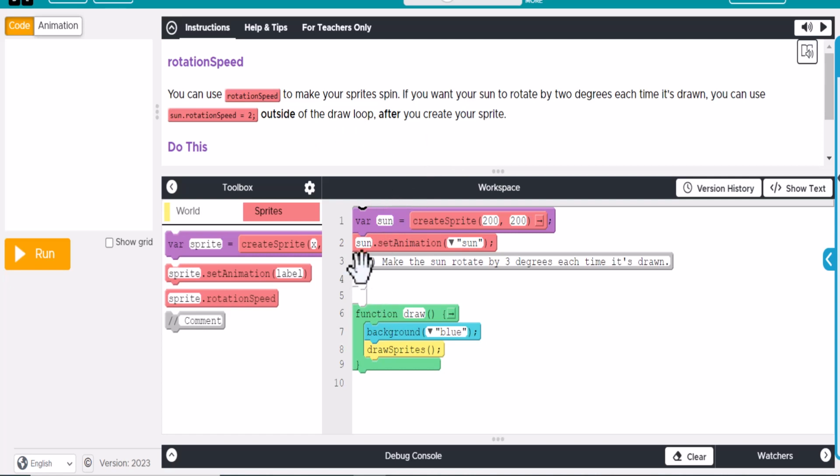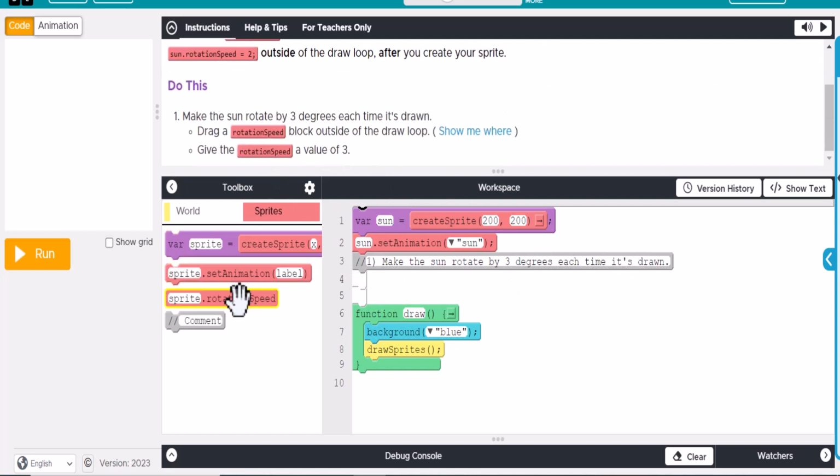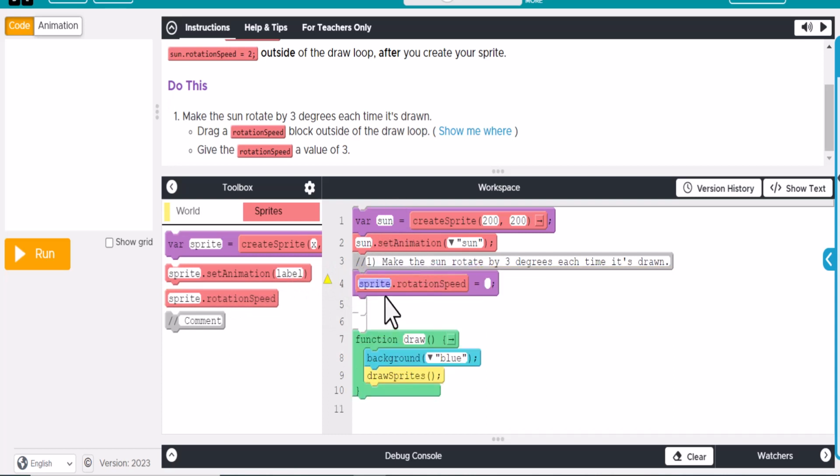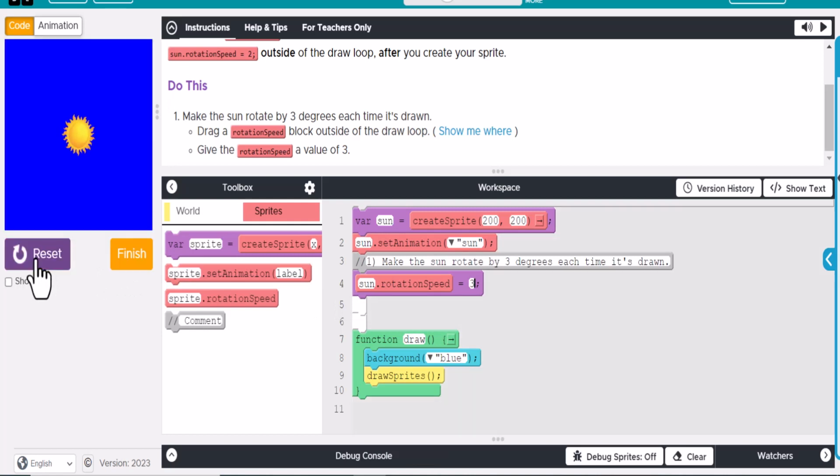Make the sun rotate by 3 degrees each time it's drawn. Let's drag the rotation speed. This is a different block than what we had before. We had velocity, but rotation speed operates on the same principle. We'll name it sun, and it says we want to make the sun rotate by 3 degrees, so let's do 3 degrees. Let's try that. And there's our sun rotating at 3 degrees.